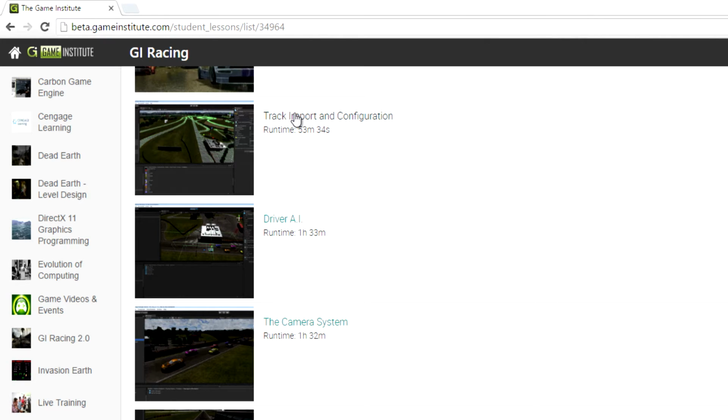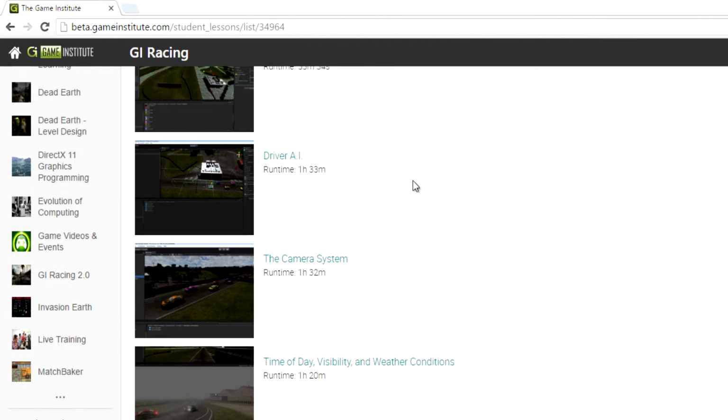So in the track import and configuration video, we show you how to bring your own models into the project and how to set them up so that they're ready to be used as tracks in the GI Racing game. Underneath that we have the driver AI video. This is going to show you how to lay down, using our track manager tool, all of the nodes that the AI drivers will follow that will tell them which race line they should be on at any given time and the speeds at which they should be taking corners and things like that.